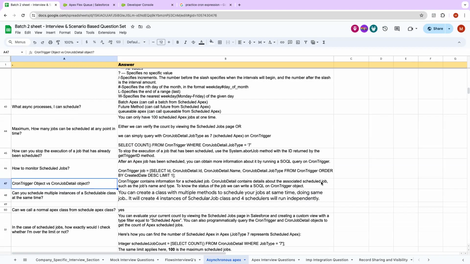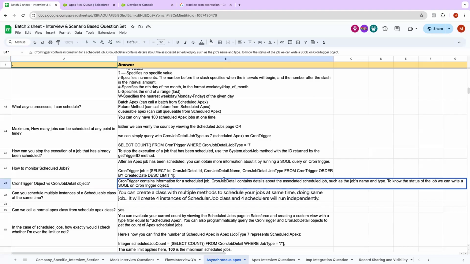Understand this: CronTrigger gives you information about the scheduled jobs in your system, whereas CronJobDetail tells you the inner details of a particular type of job. CronJobDetail works in the inner context, whereas CronTrigger is the high level, which will tell you how many scheduled jobs you have. But what type of job it is, what its name was, what its scheduled time was, you can get via the CronJobDetail object. So there are two objects you query.